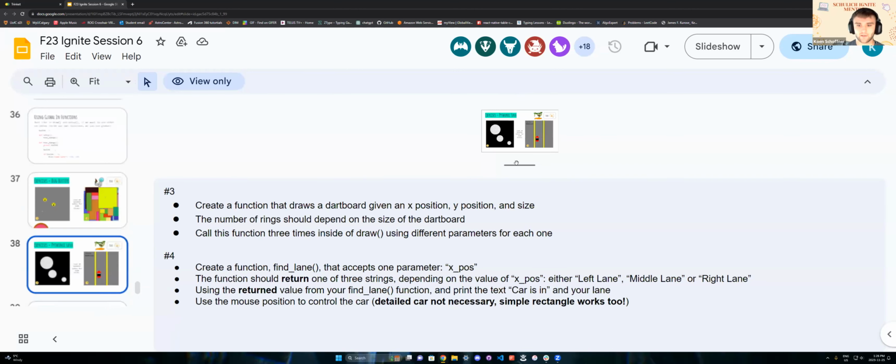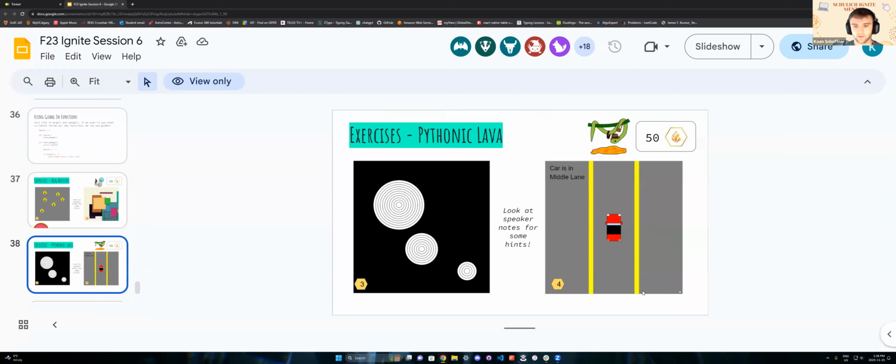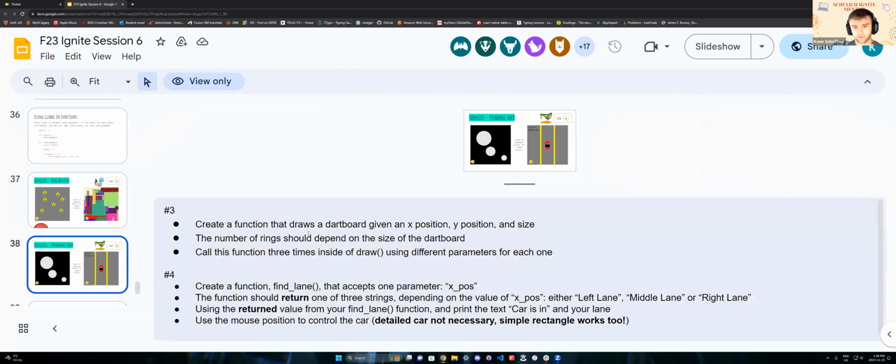For Pythonic lava, let's just look at these here. We have the car lane one that prints out where the car is depending on which lane it is. So if it's in the left lane, it prints left lane, and so on. For this one here, it's creating the bullseyes. And again, there's the speaker notes here.